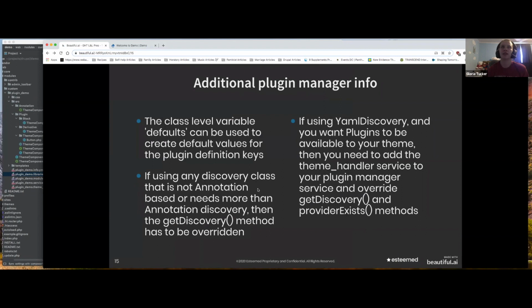Okay, if using any discovery class that is not annotation based or needs more than the annotation discovery, then the get discovery method has to be overridden. So that's where with the YAML discovery, you need to make sure that you're overriding that method. And then if you're going to wrap anything around the annotation discovery, you still have to override that method. That's all that's saying.